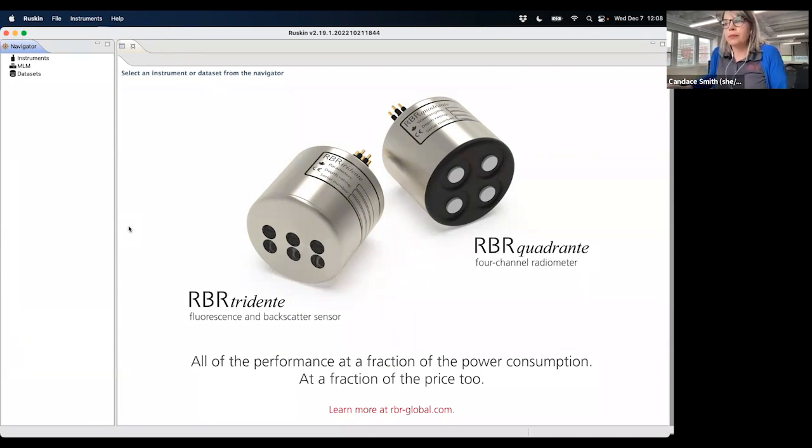Okay, so if you've never used Ruskin before, if you've never heard about RBR before, you might wonder why it's even useful. You can actually do a lot of pre-planning with Ruskin. There's a lot of functionality, even if you don't have an instrument. So today's webinar, I'm going to focus on four different pieces, very quickly in each piece. How you can use Ruskin when you don't have an instrument to do this planning. I'll show you an actual instrument and see what it looks like when you plug it in.